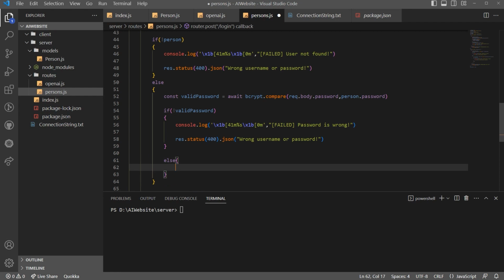And else, it means that everything actually worked fine. So I'm just going to console log a success. Let's actually copy this. I'm going to console log with 42 success, logging in with a user. That is wonderful.